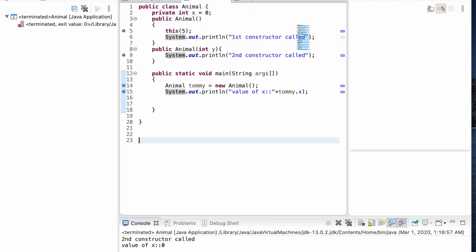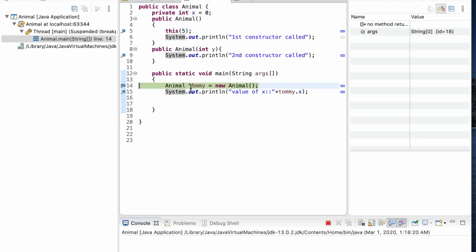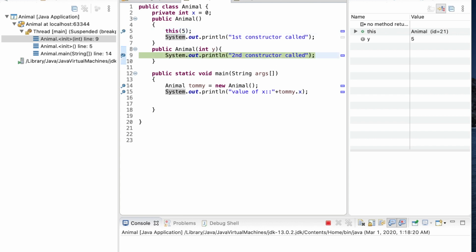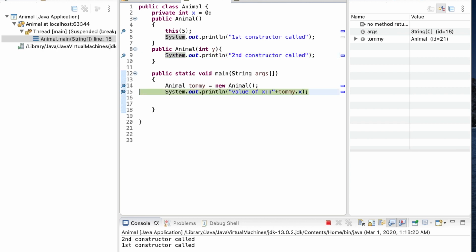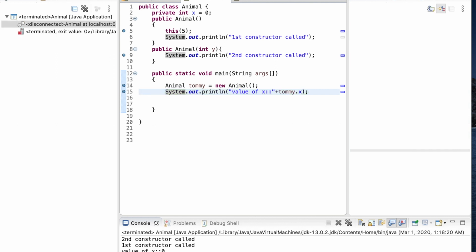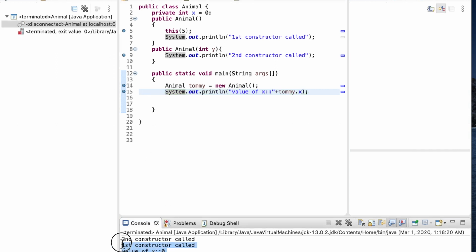Let me show you how it works. So first the call comes to object creation, then the call goes to the first constructor. Since this keyword is used, the call will go to the second constructor, and then it will print second constructor called. Now the call will come back to the first constructor, and then again come back to the void main method. So all these 3 lines are printed in that sequence.